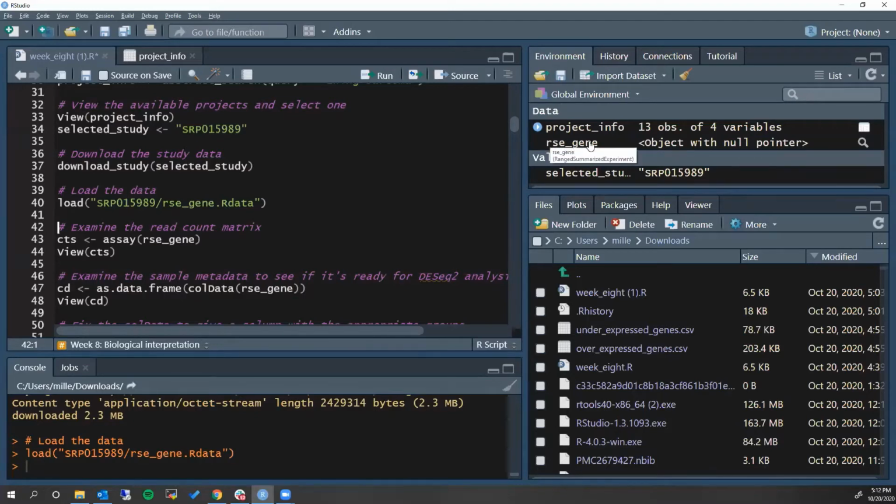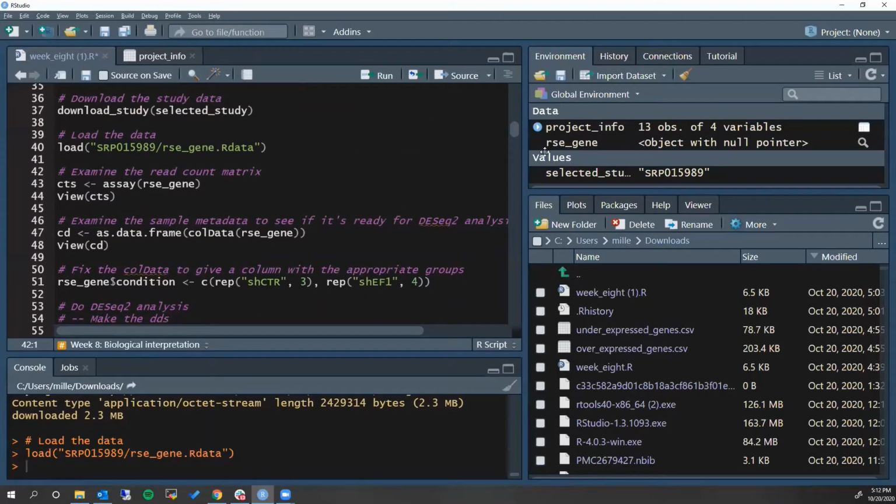And now we've got RSE gene. So can anyone tell me what is the class of this RSE gene object? Does anyone remember how to do that? Feel free to put it in the chat.